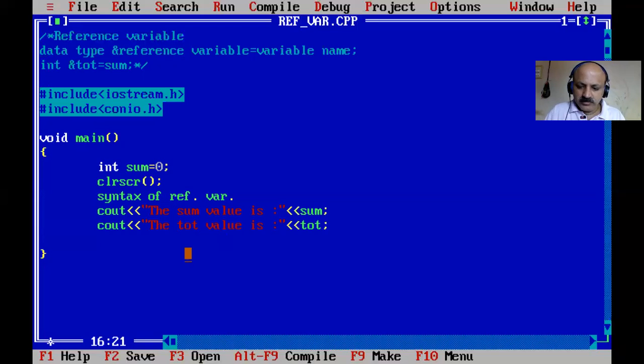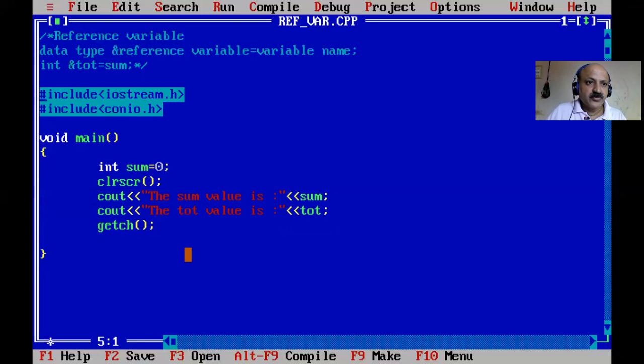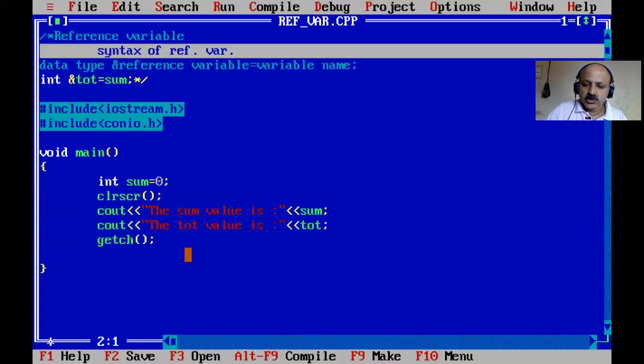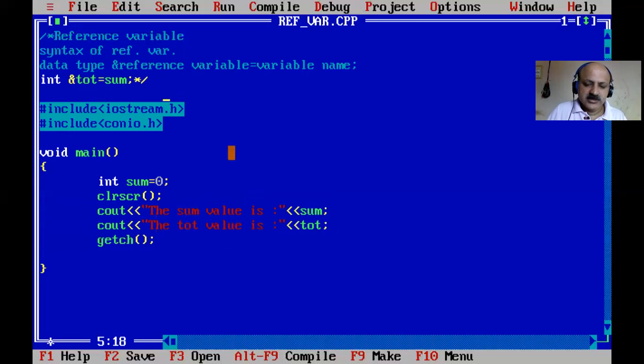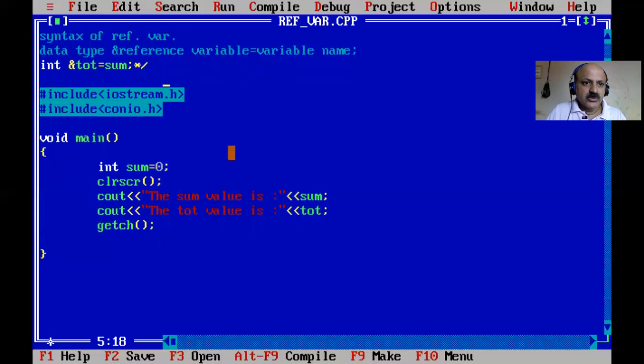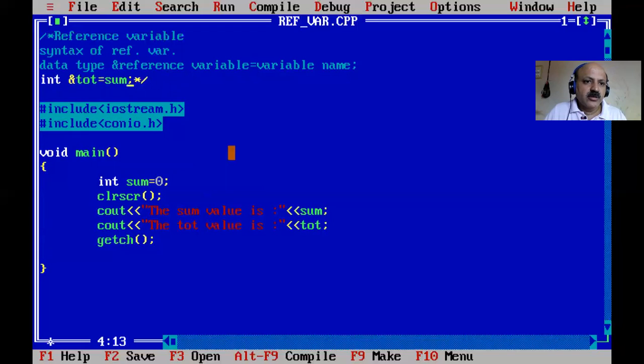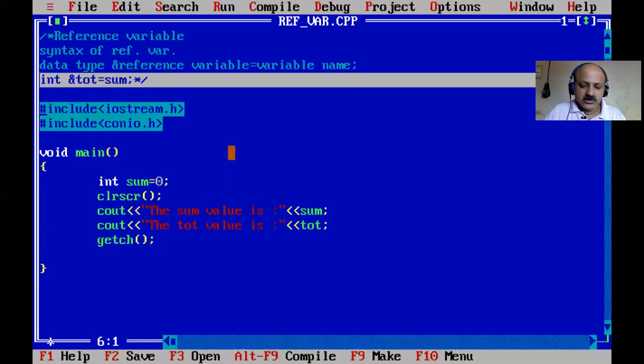So now we just give getch, and this line is remaining, so I paste it as before. For your reference, that is the syntax, so we can take the syntax. Okay, that line you cannot take. Okay, so here we can declare again, so I just give the comment line as a multi.